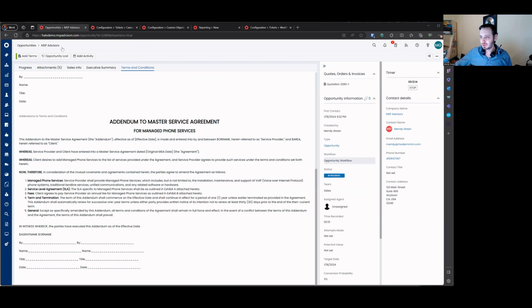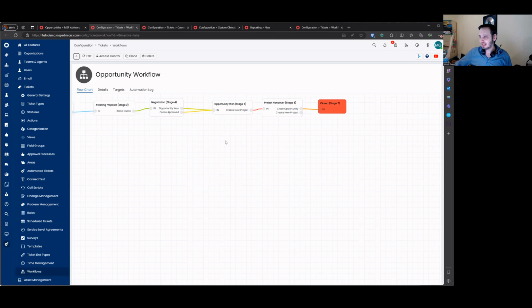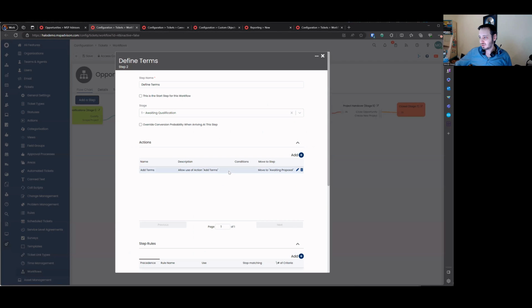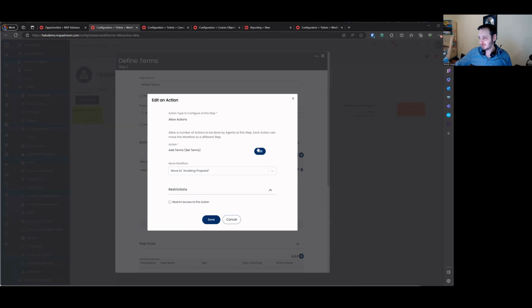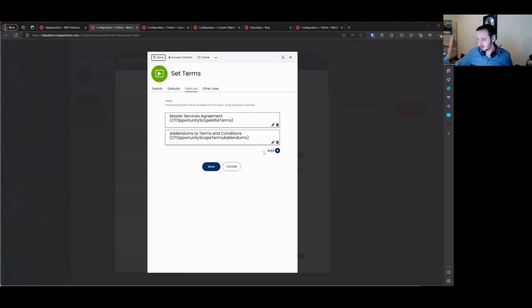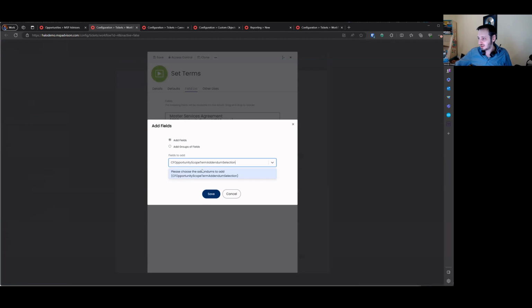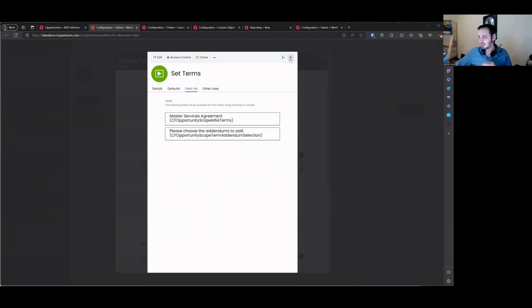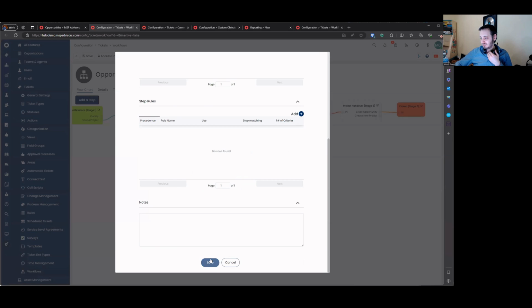Go to opportunity workflow. We're going to want to stick this inside of the action. So let's go to add terms, edit this, go to edit here, go to field list, edit this, and stick it in here. And we are going to want to make it above here. And we can just delete it from, we don't need it visible on the action at this point. We just want that there and X that and save that.